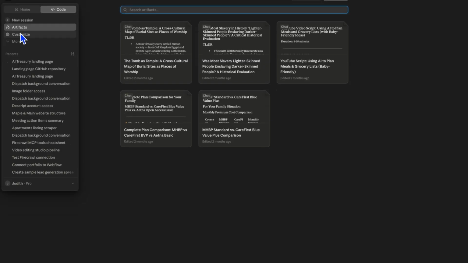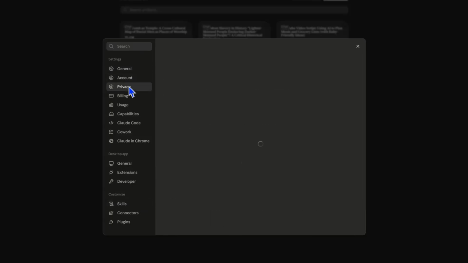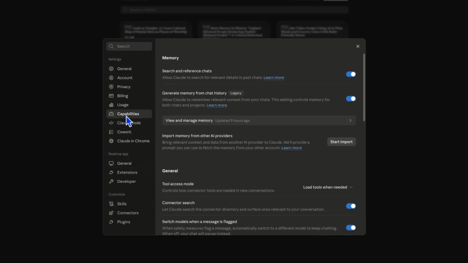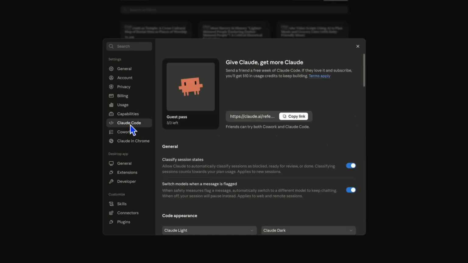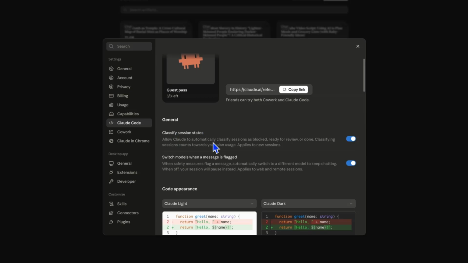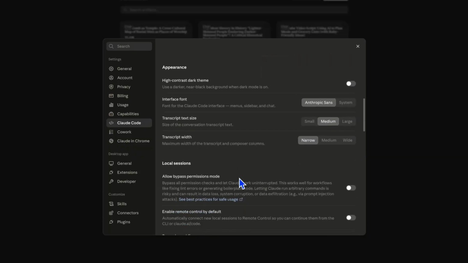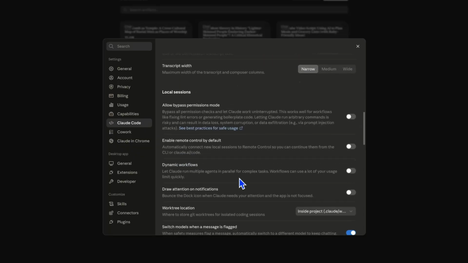There's also a customize section right here. So this goes into your settings, your account, privacy, other details. It also has capabilities. So just go through the settings and see what works best for you. And then for Claude Code, you'll notice that it has also like classify session state, switch models when a message is flagged, code appearance. So you can set that and toggle however you like, and just kind of some technical updates that you can choose right here.